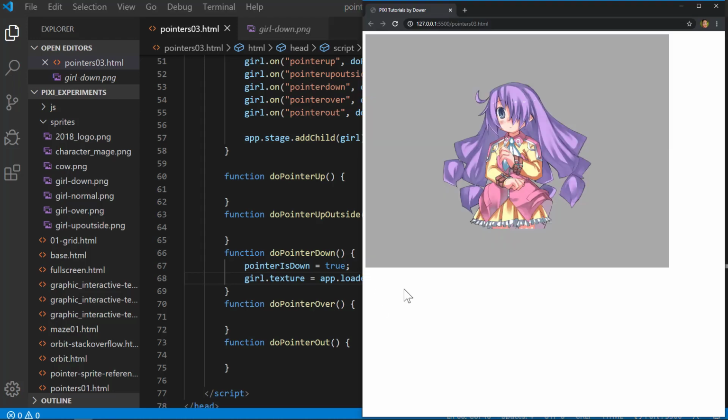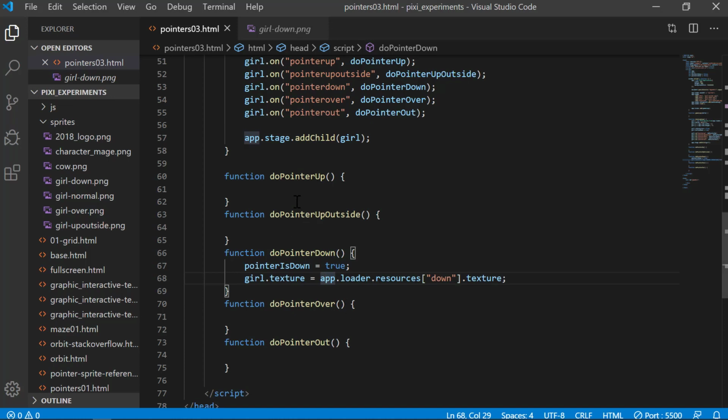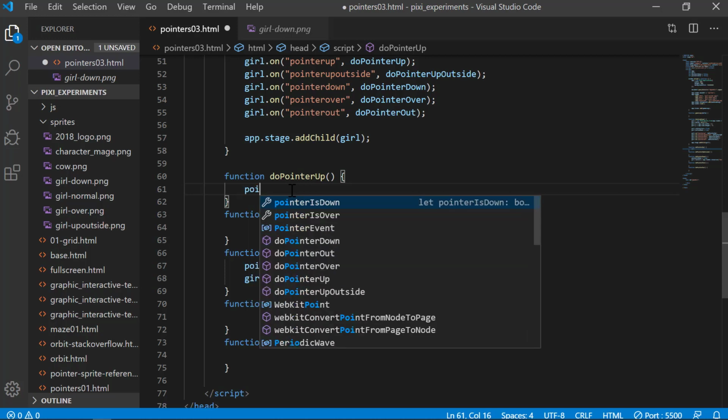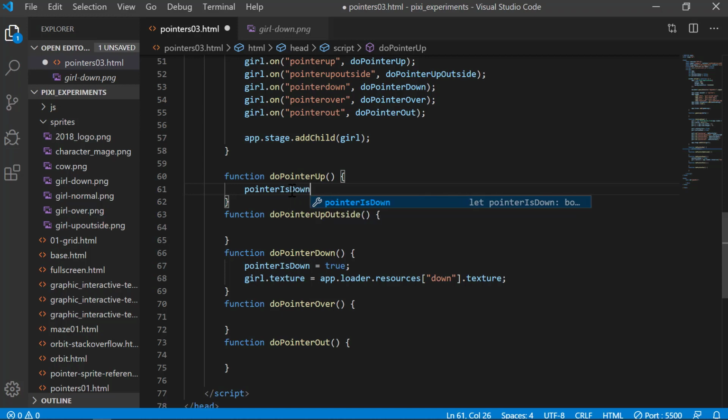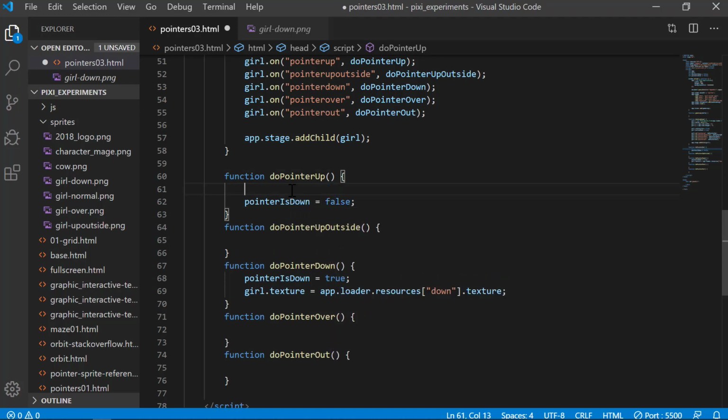Okay, let's just take a look at that first and see what happens. So I go here, you see here, now if I click down, there it is. So now, of course, there's no other events wired up, so we'll have to figure that out. So next thing, let's just go with the up first, right? So on up, at the very basics, I'm going to do pointer is down equals false because we now have let go of the mouse button.